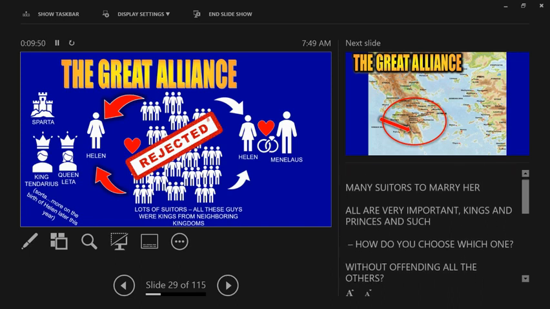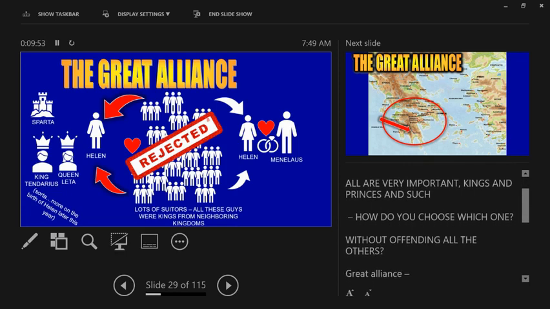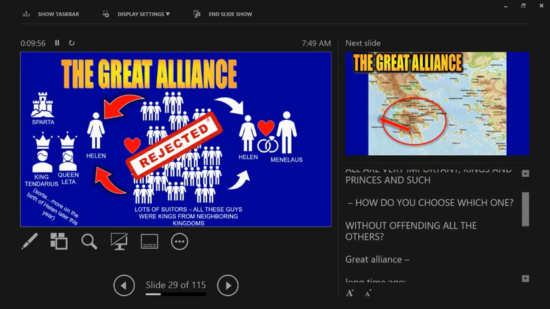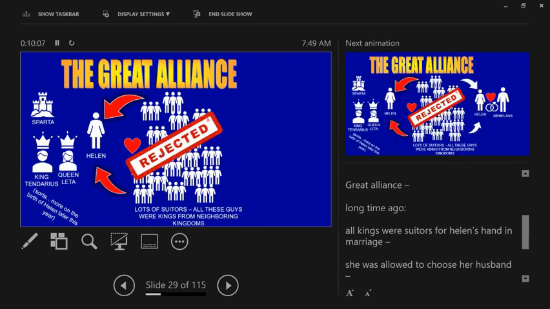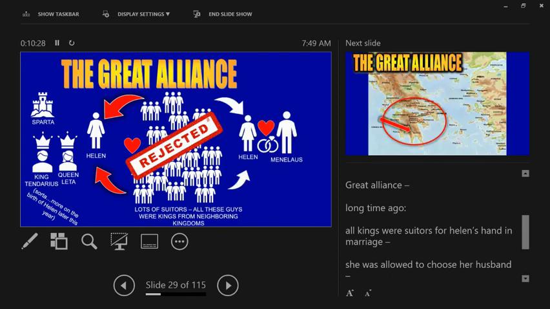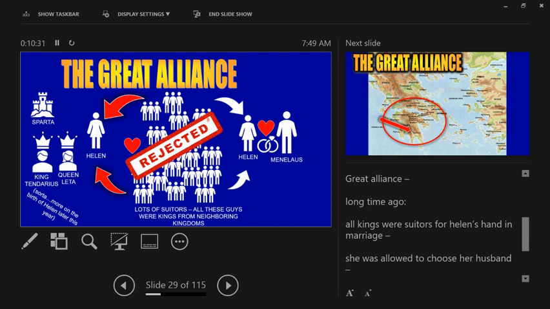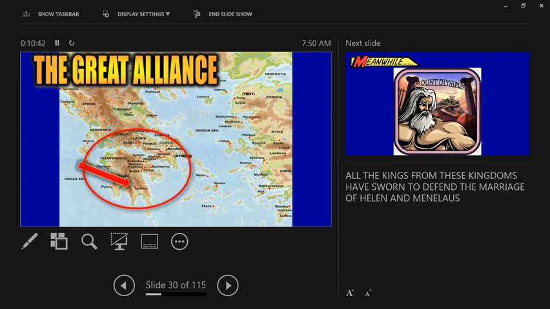So when she's old enough to marry, there's many suitors who want to marry her. All are very important kings and princes and such. So how do you choose which one without offending all the others? Because they're all being rejected, they agree that whoever she chooses, they will all respect that. Because if she chooses one of them, the others will get angry and they'll start a war, and they don't want a war over all of this. But so she does eventually choose Menelaus. All these other guys agree to honor this marriage. And all the kings that are trying to marry her are all from this part of Greece.